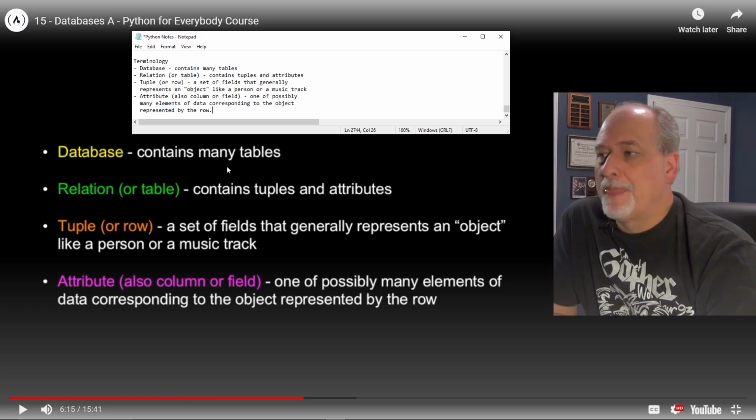Row. Columns are up and down. Rows are side to side. Okay. So the people would be here. And the attributes would be up here.